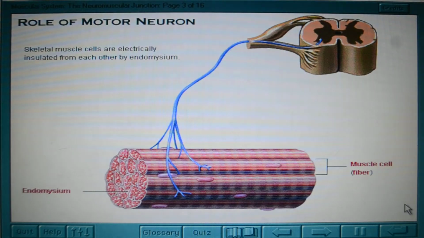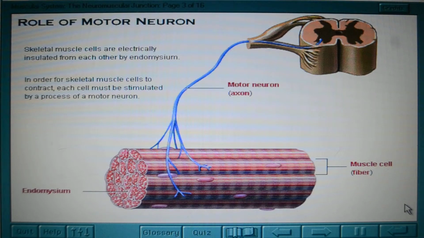Skeletal muscle cells are electrically insulated from each other by endomysium. In order for skeletal muscle cells to contract, each cell must be stimulated by a process of a motor neuron. Each motor neuron is a single nerve cell extending from the brain or spinal cord to the muscle, where it can stimulate several muscle cells. The axon is the elongated process of the nerve cell that carries impulses to the muscle.